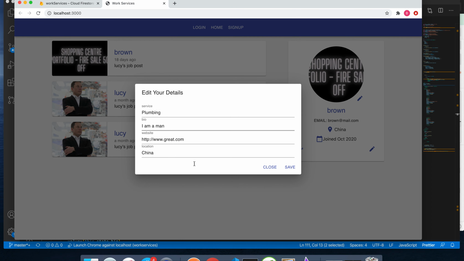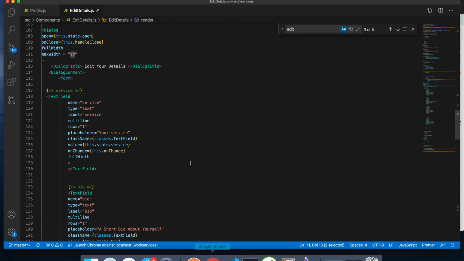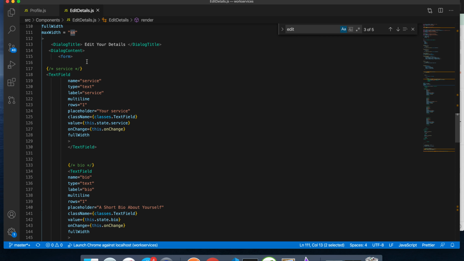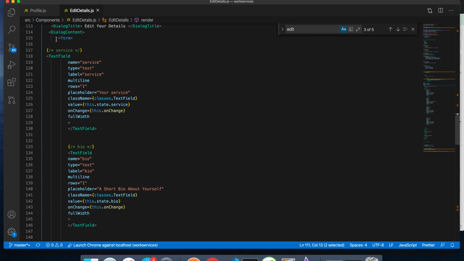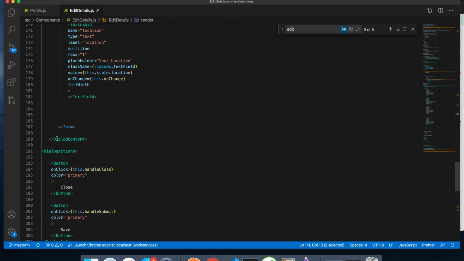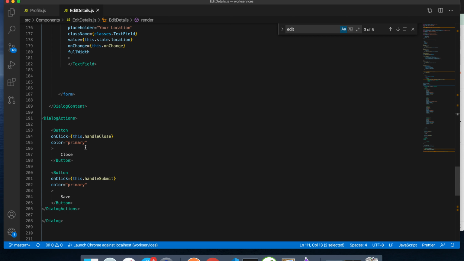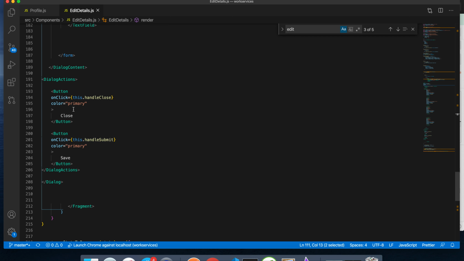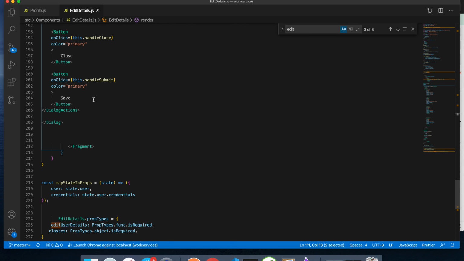Up here, dialog content. So then we put this in a form inside the dialog content, and then we've got dialog actions. So we've got buttons here, self-explanatory. That calls handle submit, that calls handle close.